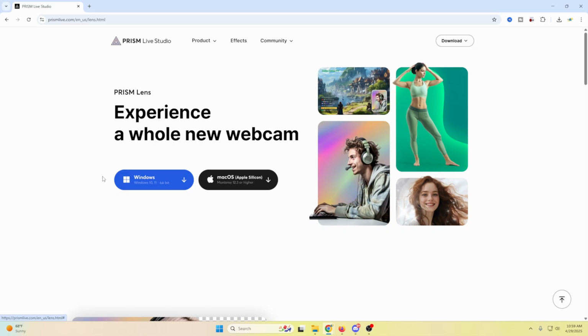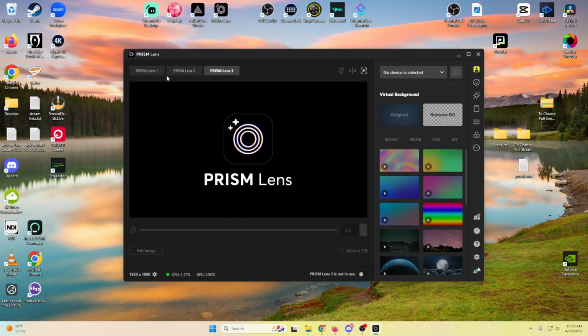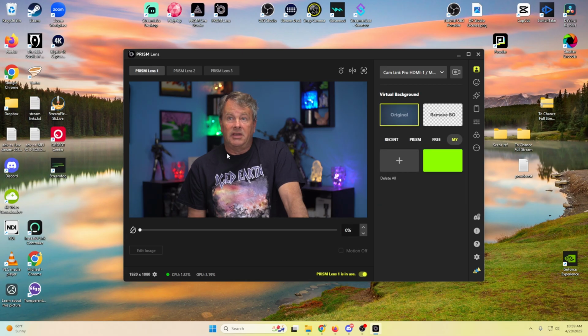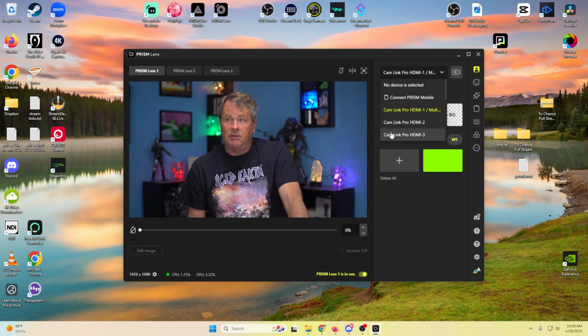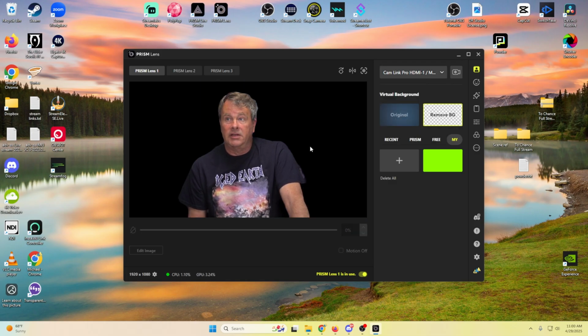So once it's installed, this is what it's gonna look like. You have a bunch of different lenses, lens one, lens two, lens three. What we're basically gonna do is drop this down for lens one, and we're going to select our camera. In this case, there we go. And then all you have to do to remove the background is click here.